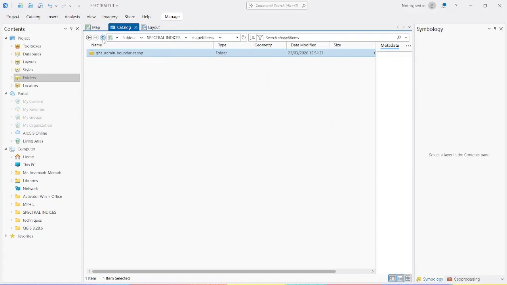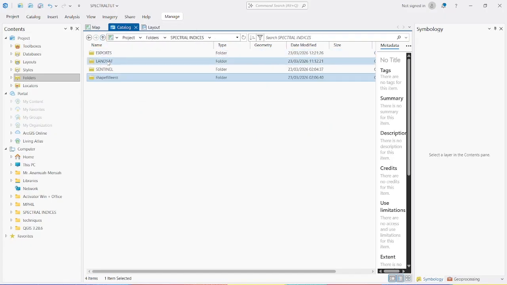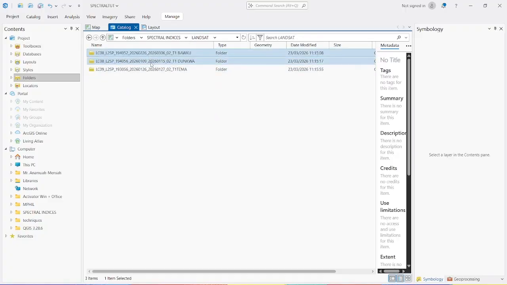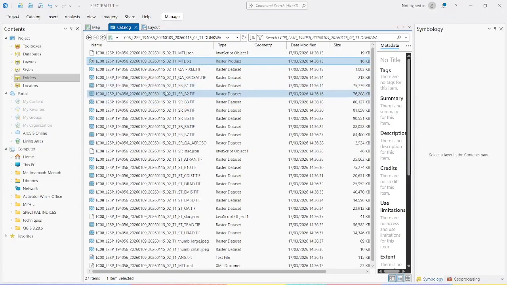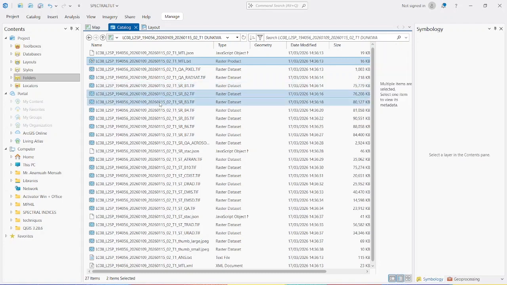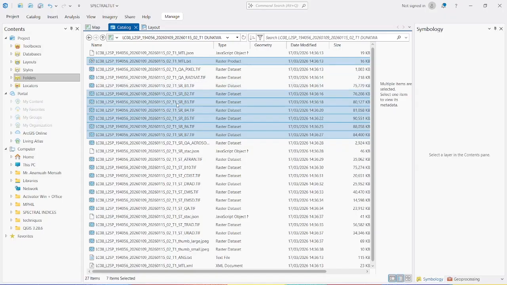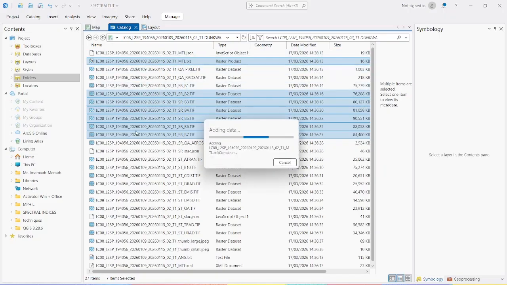So we'll go back to Landsat. This is Dunkwa. So we open Dunkwa. Then we'll select this. You can just press on your control button and select the bands you want. We want band 2, 3, 4, 5, 6, 7. All right. So we may not use everything, but let's just select it. Add to map. So you right click and then you go to add to map, and then it should show in your contents pane.